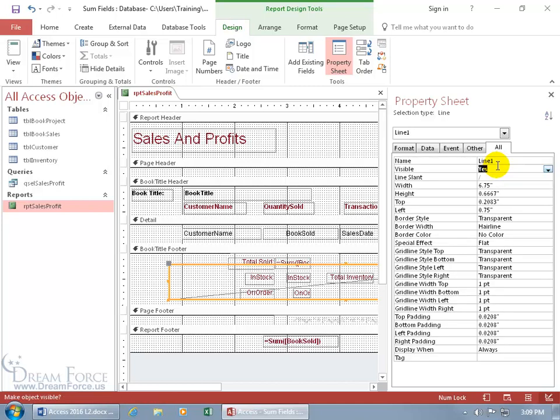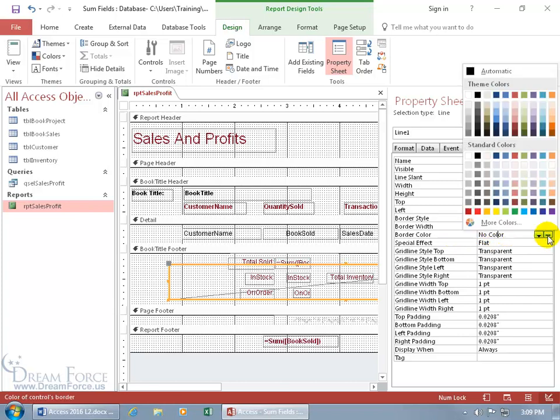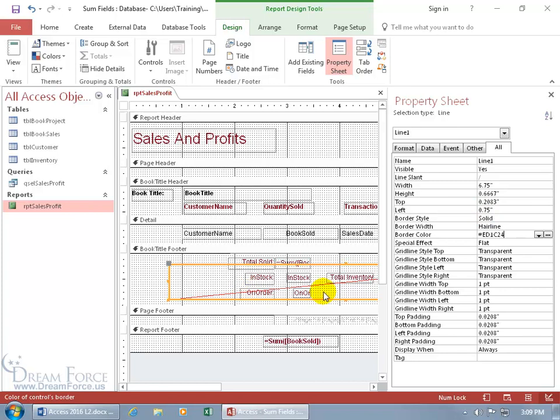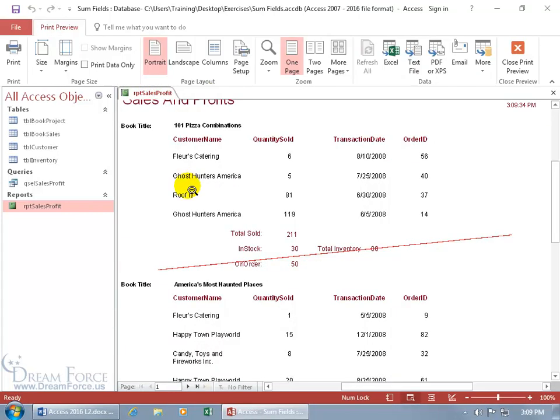And then I'm looking for the border color right here. It's got no color. Let's go ahead and click on the build button so we can choose a color like red. And there's the color there. So let's go ahead and check it out. Right click, go to the print preview, and let's go ahead and change that.